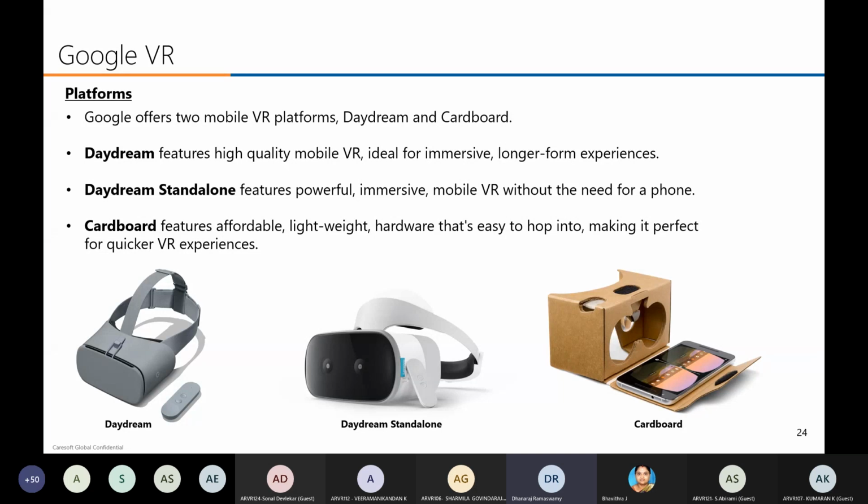Google offers two mobile VR platforms: Daydream and Cardboard. Daydream features high quality mobile VR, ideal for immersing yourself, and there is Daydream standalone and Cardboard. You can see the picture of how it will be. The first one is Daydream, and the second one is Daydream standalone. The third one is Cardboard. Cardboard you can make yourself, even using some paper. It is very low cost.